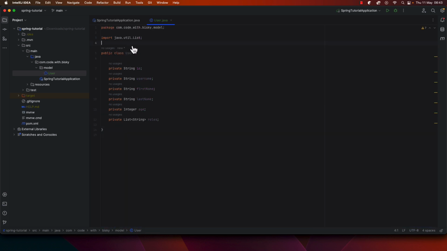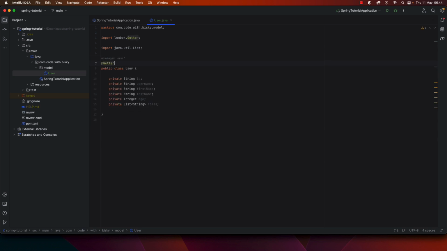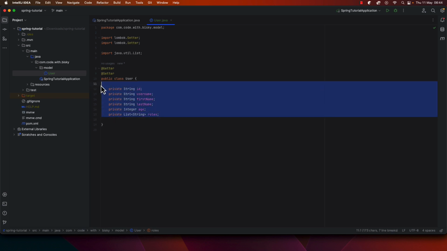When we created this project, we added a Lombok dependency. The purpose of that dependency is what I'm showing you right now. You annotate this class with Getter and also annotate with Setter. It is the same as creating getters and setters, but now it is smart and easy to read.